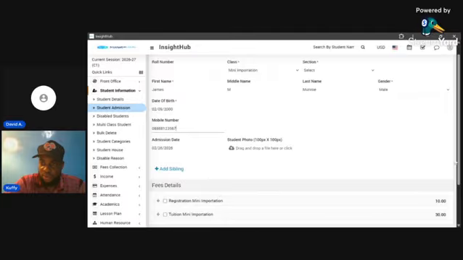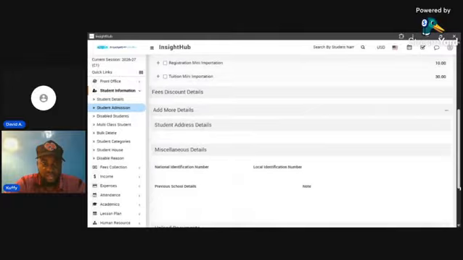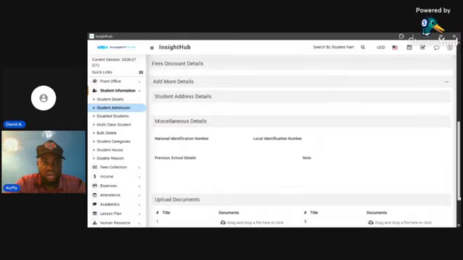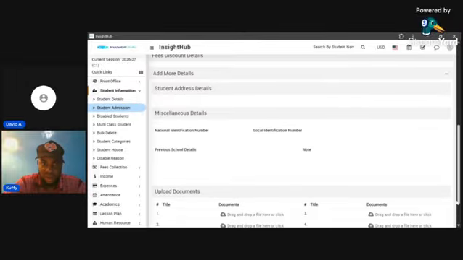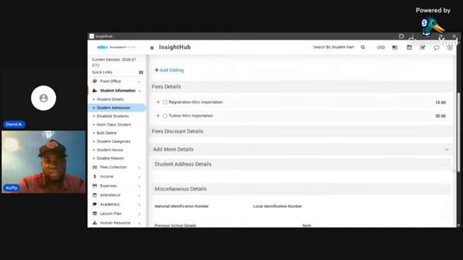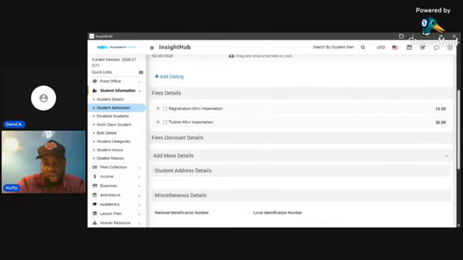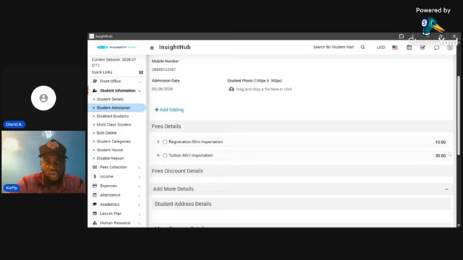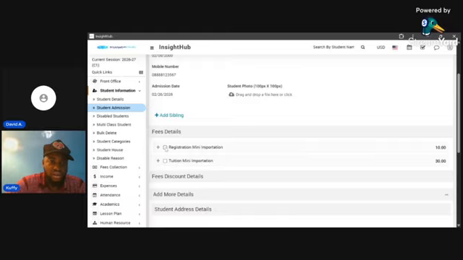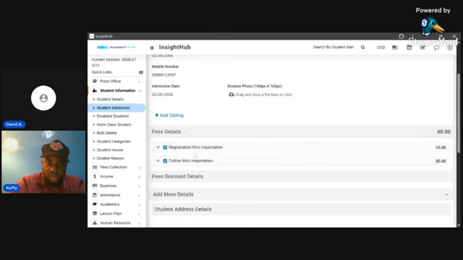Now, if I want to get more information about these students, like guardians and all that, there's a place that says add more details. So add more details has to do with any other information I want to get from this particular student. So this is customized. The admission is customized based on the information you want to capture when you admit students. So here, I want to assign all these fees to these students. So we've assigned the fee now.